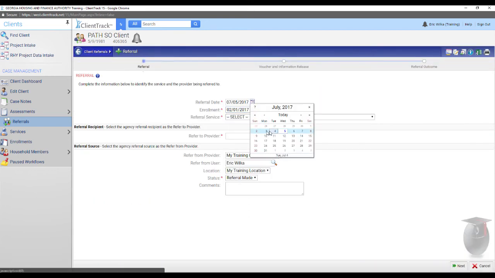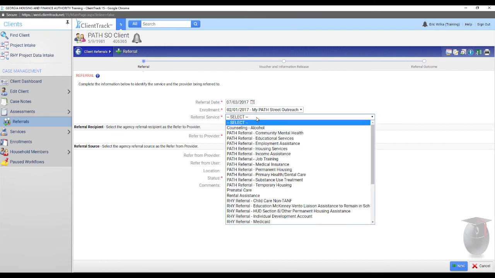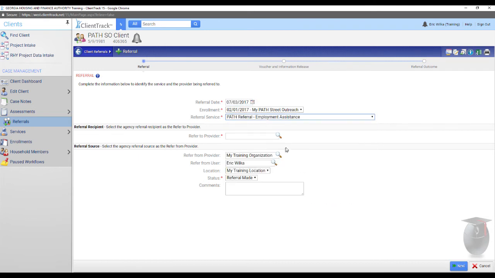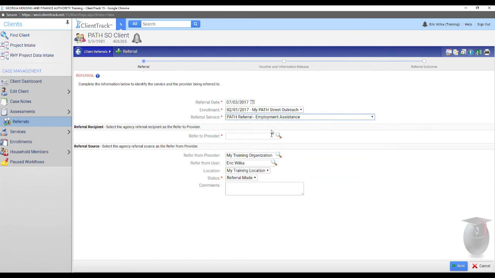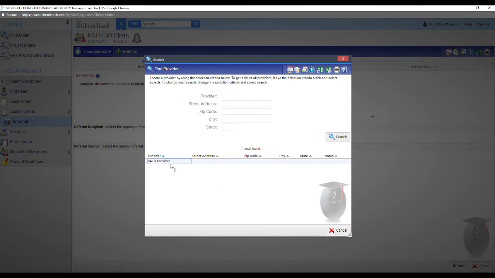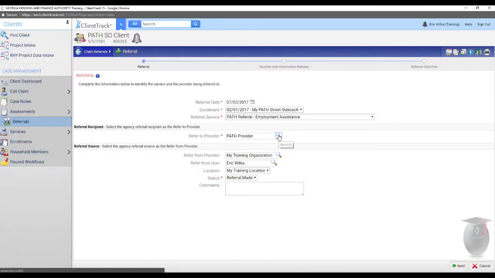I can change the date the referral is provided here, and I want to choose the referral I'm making. This list will show me all the referrals I have access to, so I know that this is for a PATH one. I want to pay attention to the prefix, that I'm choosing a PATH referral. We just have generic providers set up, so I'm clicking the spyglass and choosing the generic PATH provider for now.